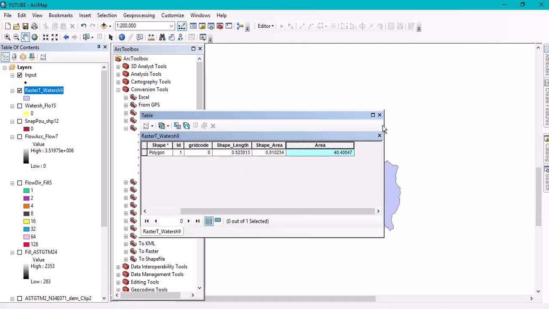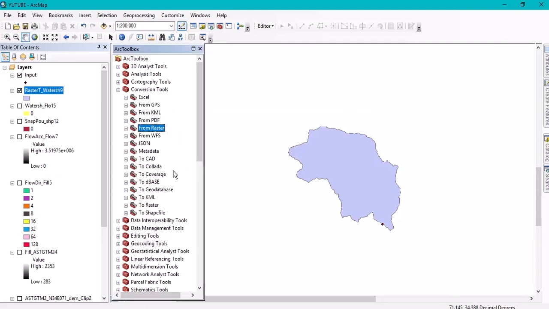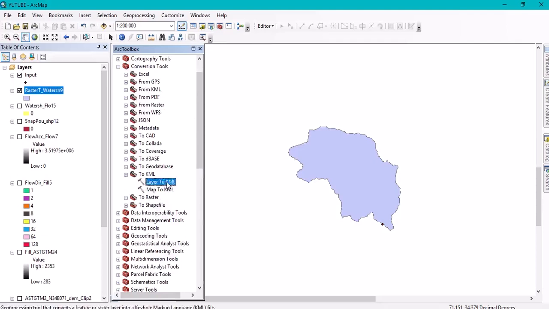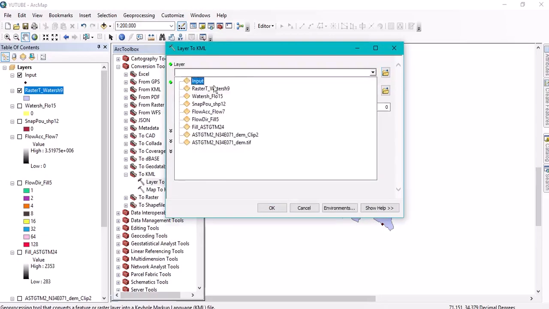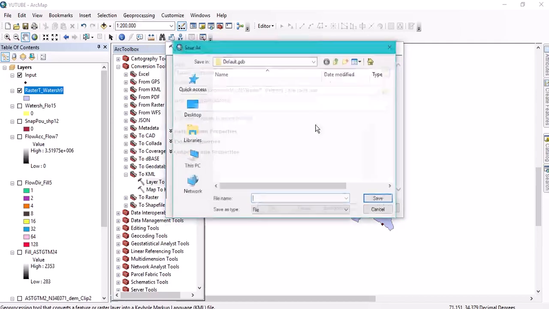This is our area and our procedure is completed. So we have got our area. Now you can also take this into Google Earth. You can move it to Google Earth. How? You can click on To KML, and you can click on Layer to KML. Click on it. The layer will be the raster watershed, and then just specify wherever you want to save it.